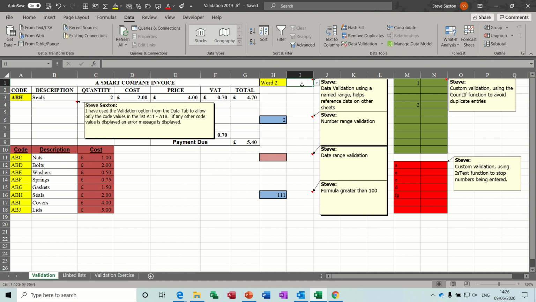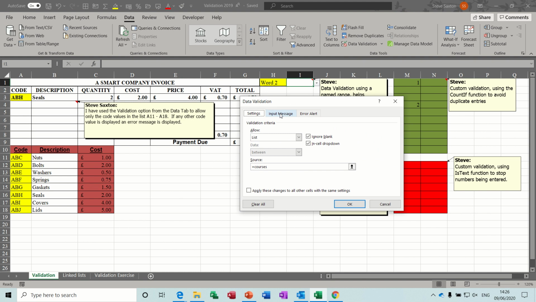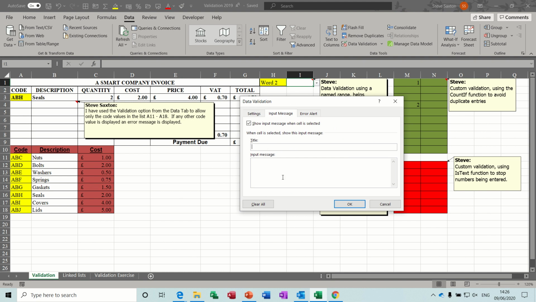Now the error message that comes up, you set from in here as well. So if I select input message title, I can just put select from list, and then the message can be only these courses can be used, or something like that. And then the error message, this is what's going to come up if they make a mistake.